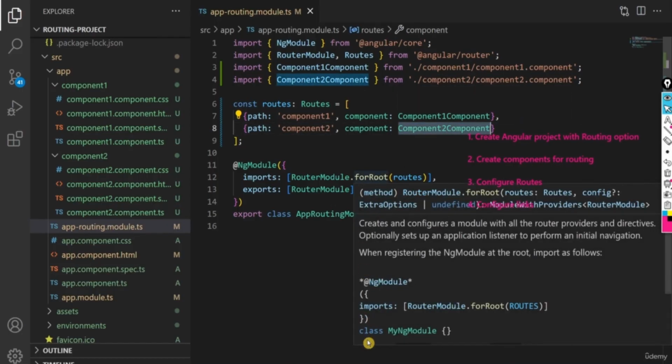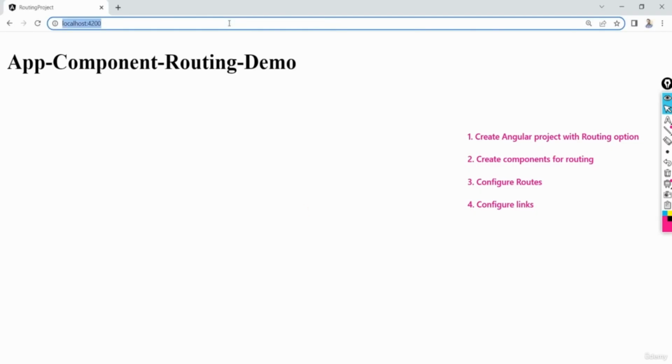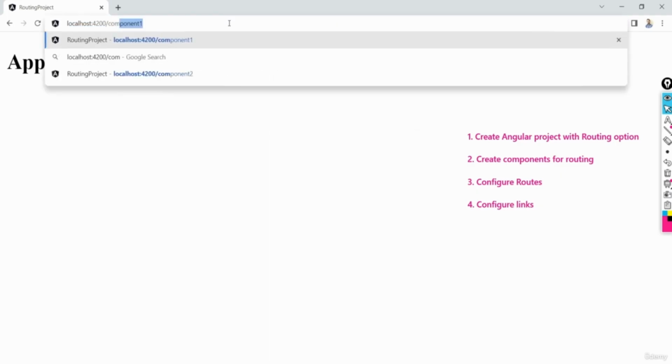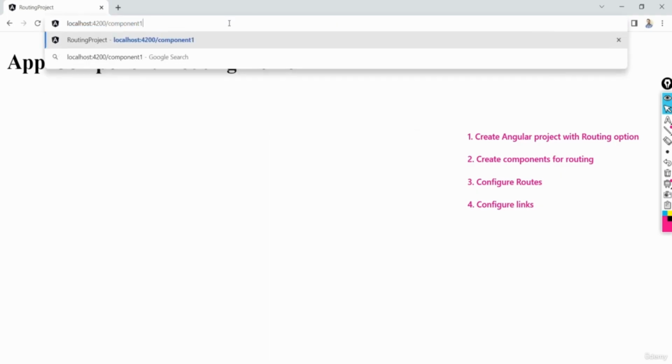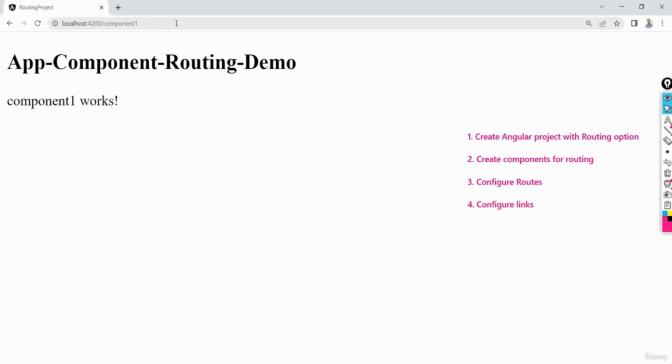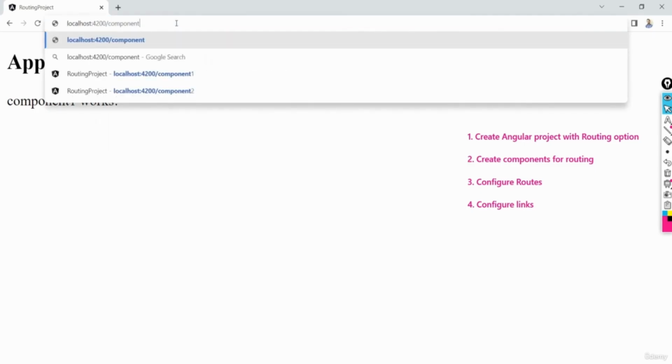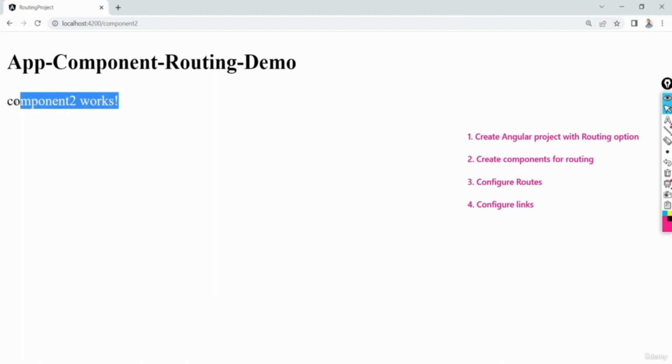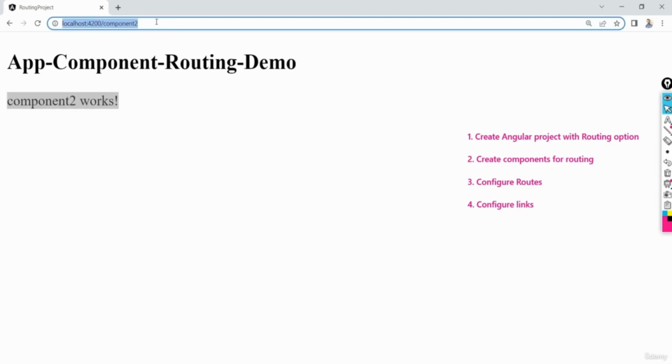Now if I go to the browser and type component 1 in the URL and press enter, then it will show component 1. And if I type component 2 in the URL, then it will show component 2. Now the end user is obviously not going to type links like this. So we have to give some links in this single page application, right? For that, this is the fourth and final step, which is configure links.